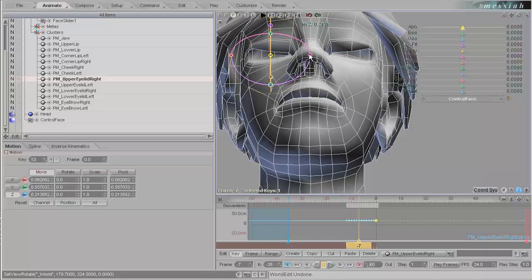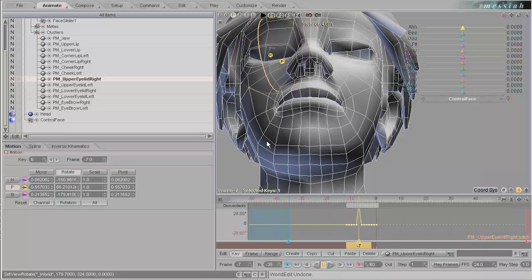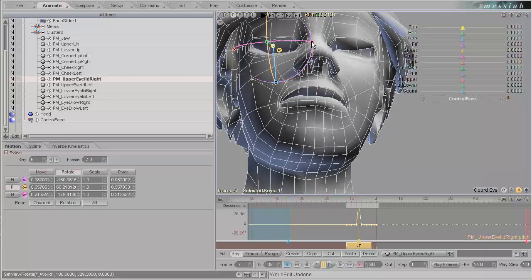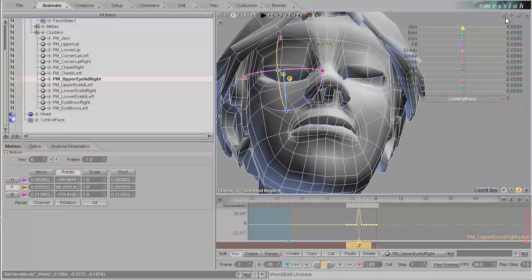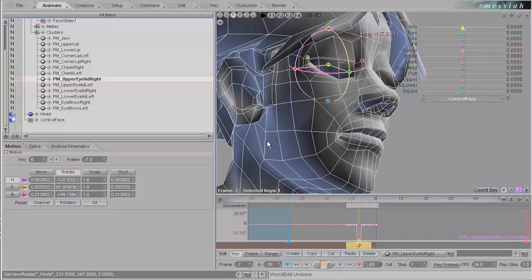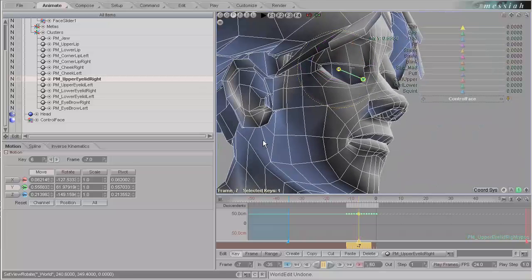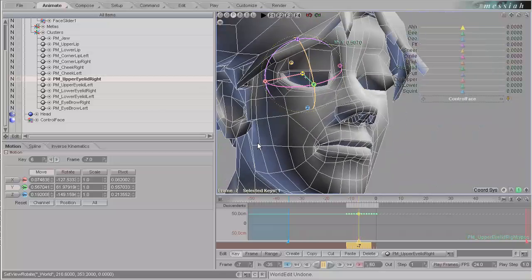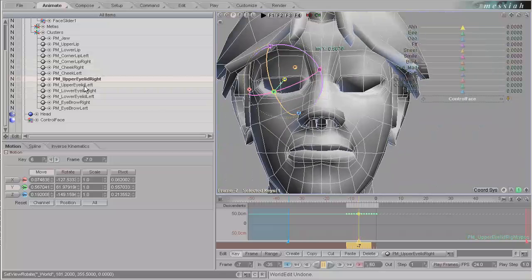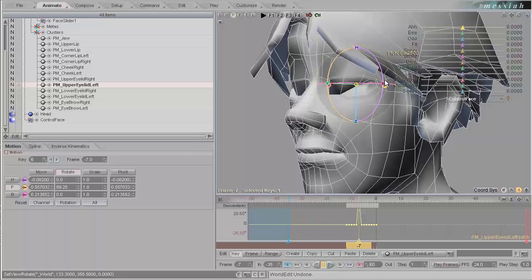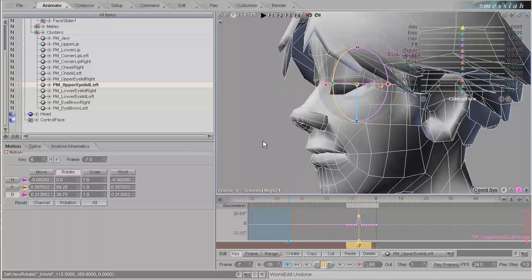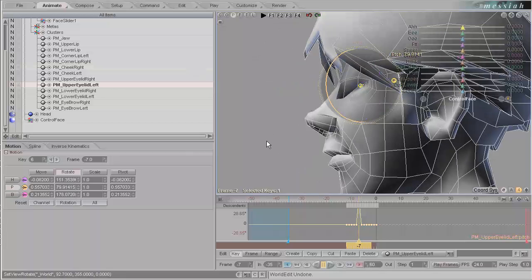So upper eyelid, we're going to right click and bank and pitch these. There we go. That will close them. Same thing on the left side. So the upper eyelid left, right click, that will move them in the local mode. Bank and pitch. To move those in.